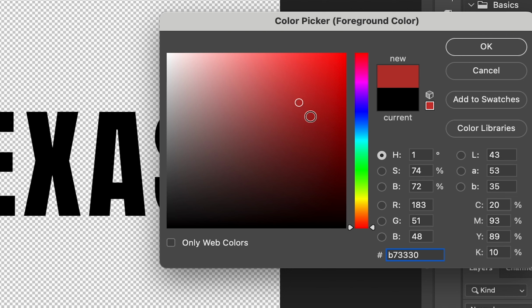You can choose the color that you want for your gradient. Just pick two colors that kind of complement each other. And then you will set your color in your color box, and then you will click OK.